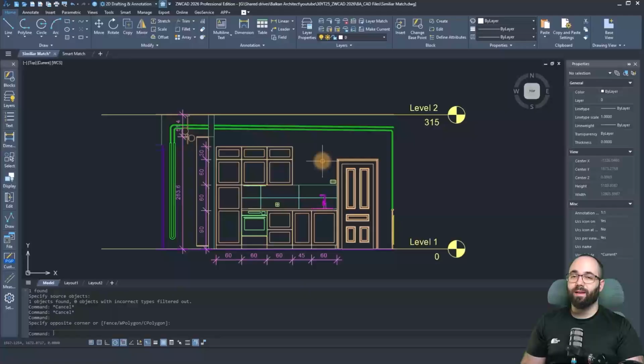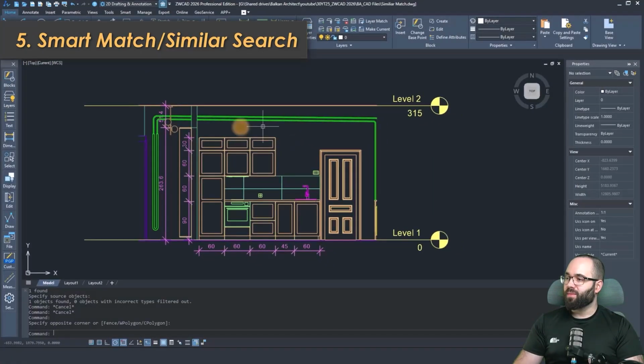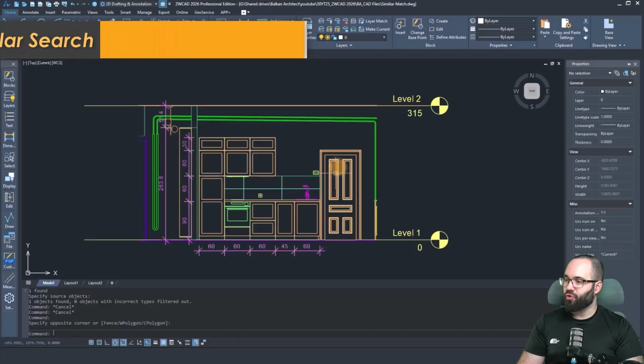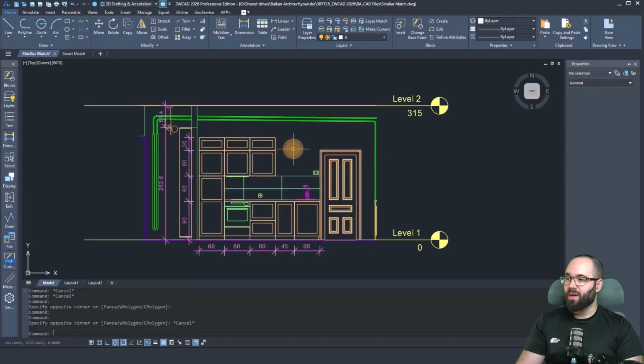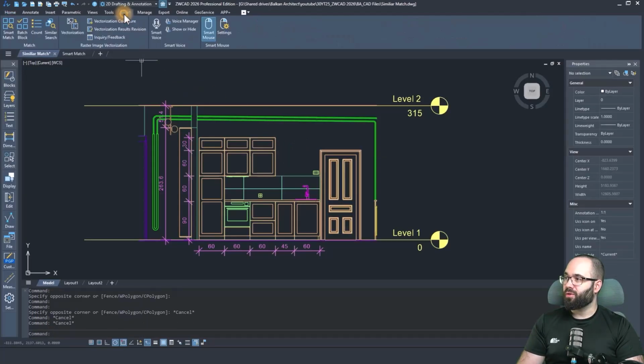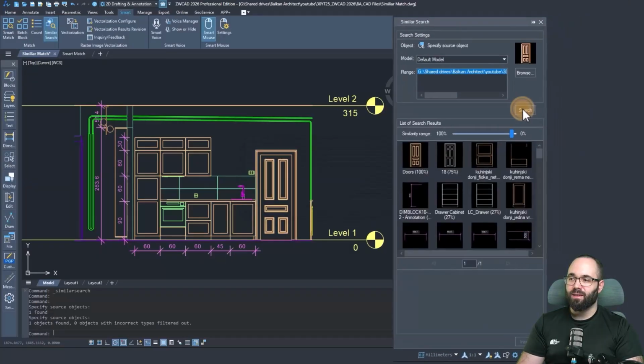Now we're going to be taking a look at similar search and smart match tools. So for example, here we have this drawing, it's an elevation of the interior, we have this door, but let's say I'm not happy with that door and I would like to search for something similar. So what I can do is I can go here to the Smart tab and then go to Similar Search, and I can specify source object. So I'm just going to pick this door and hit enter, and now I can hit search.